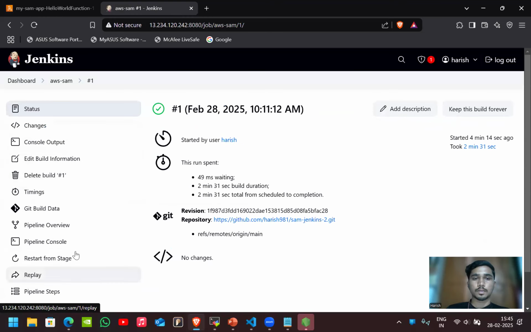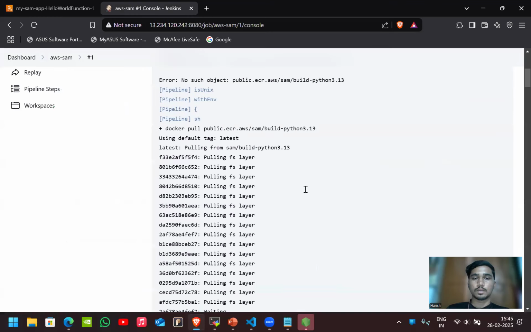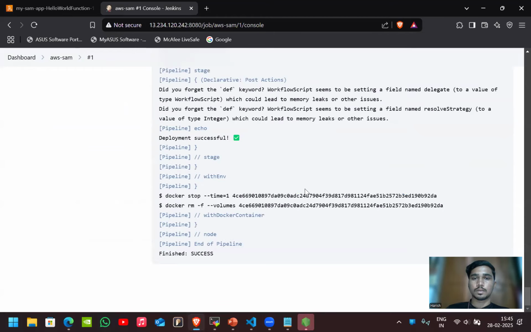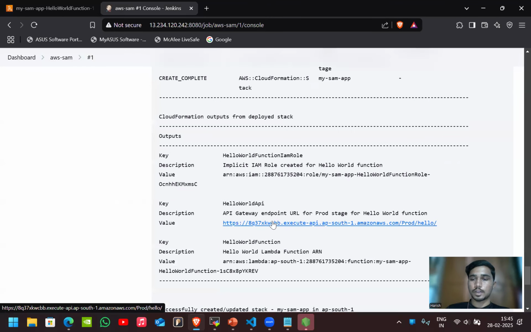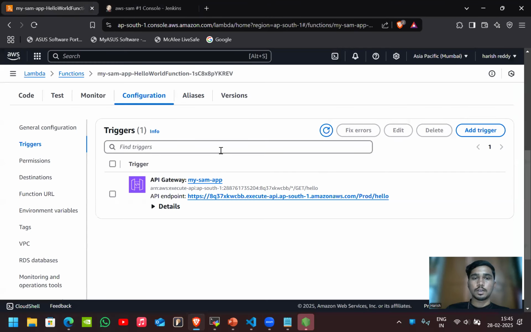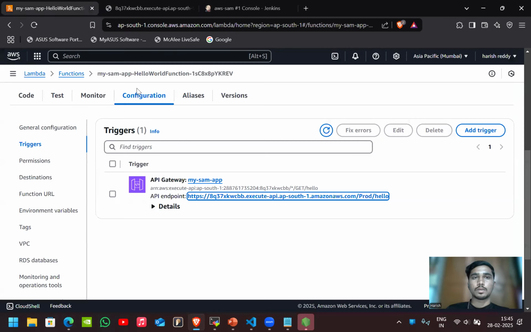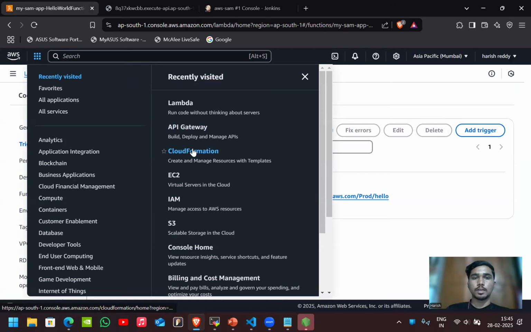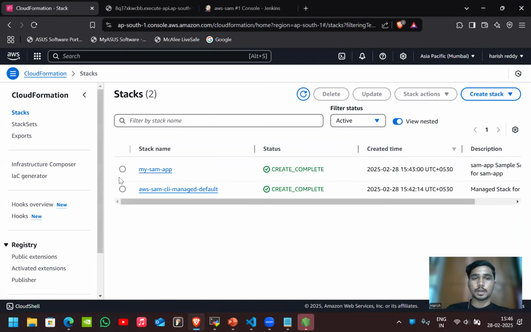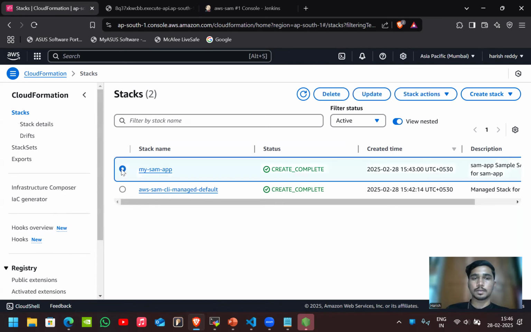As you can see this URL. This is the same URL. So if you click on this, you'll get the output. So application. So these are the things which are created. So if you want to delete the application, you have to delete these two stacks, then everything will be deleted.